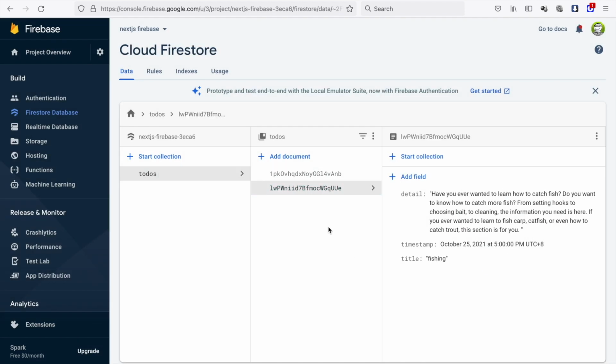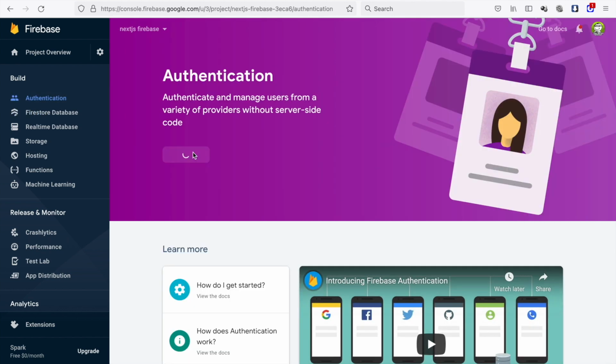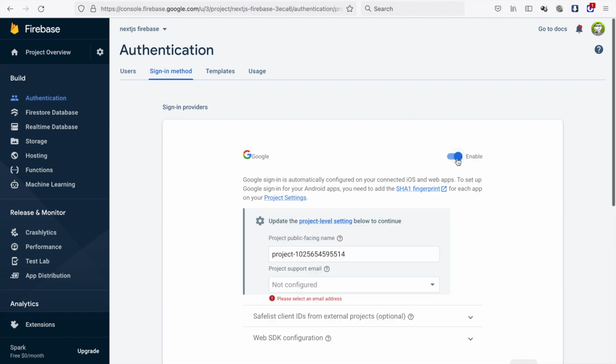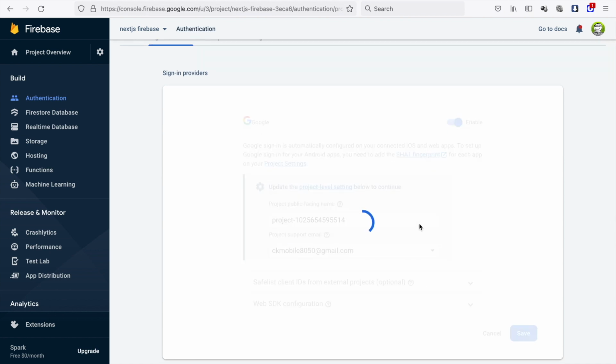So now we already have two to-dos, and since we will use Google login, we go to authentication and click get started, and then we select Google and click enable, and then we choose our email to be the project support email and click save.